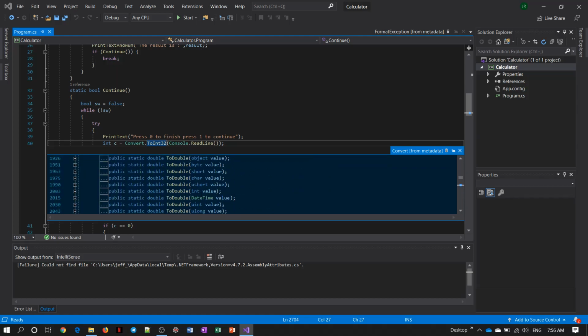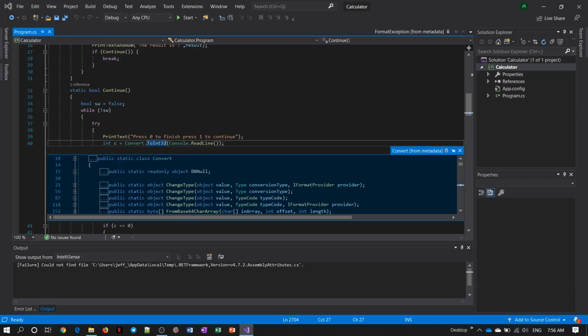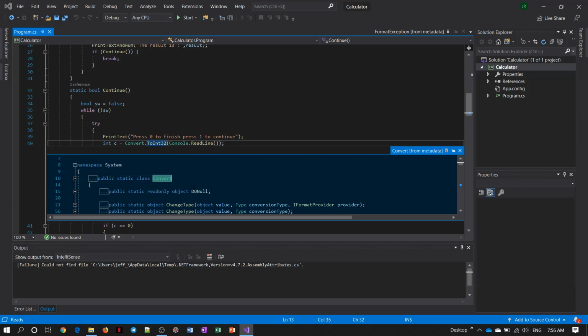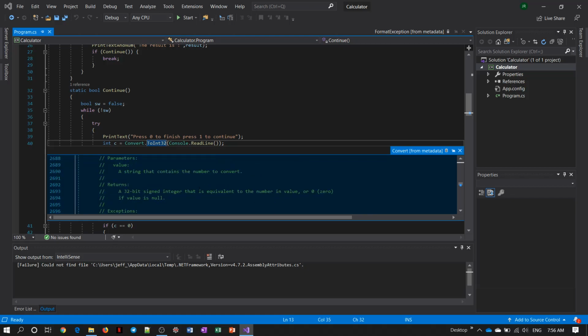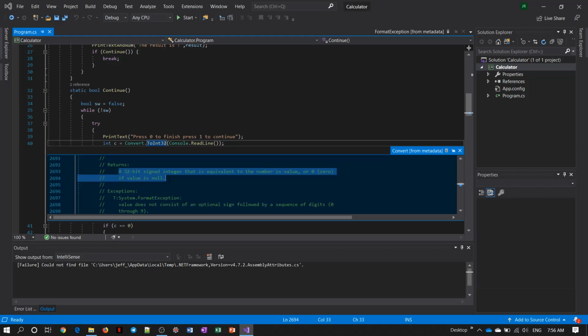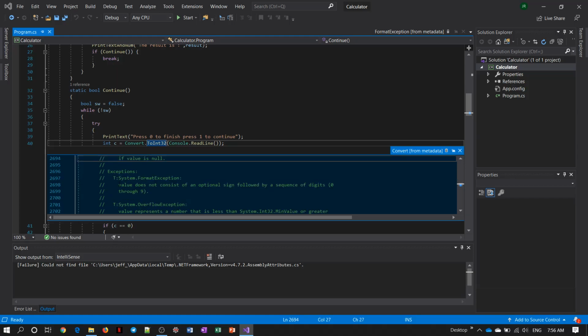Double, you also have convert double to int, int16, char to byte, and then you see your class is Convert and it has all these methods inside it that you can use. Also it gives you more data: parameters, return value. If you want to know more about the function, you can read this and it tells you more about it. For example, the exceptions section contains more description: the value does not consist of an optional sign followed by a sequence of digits.